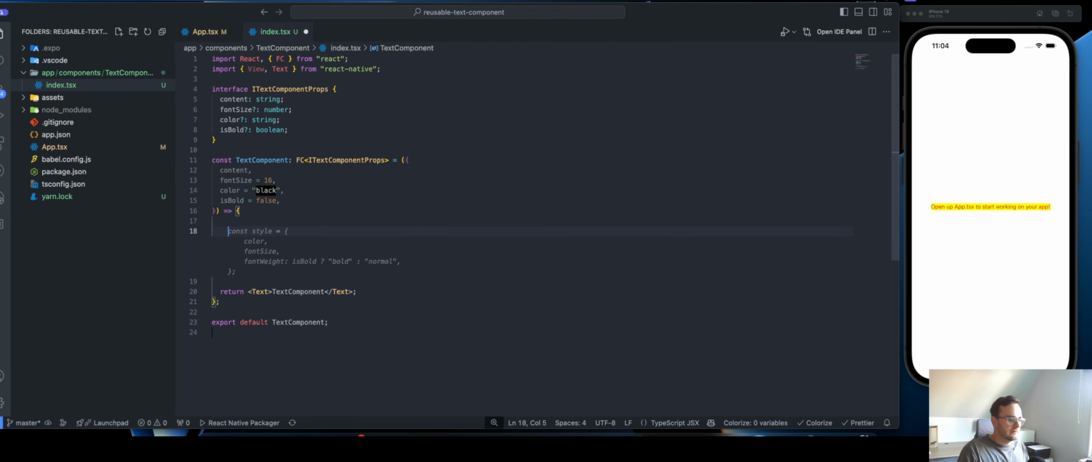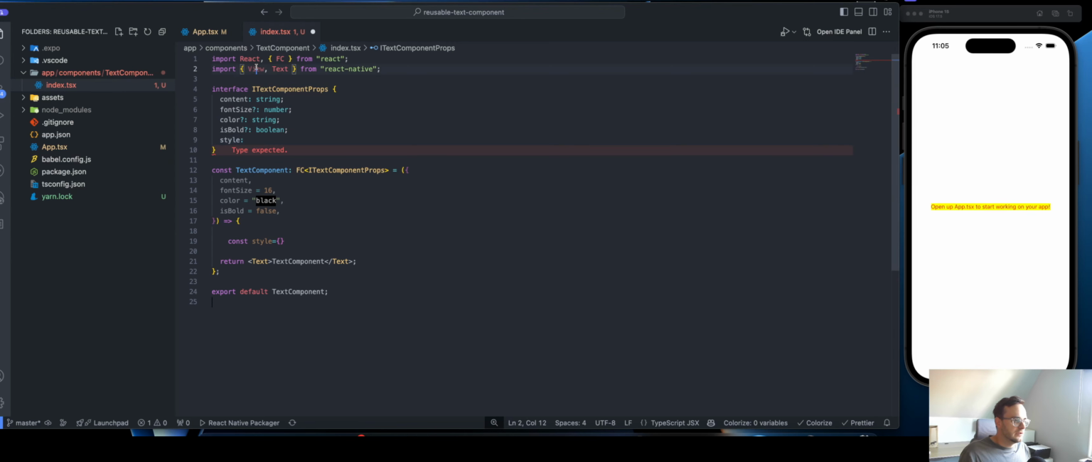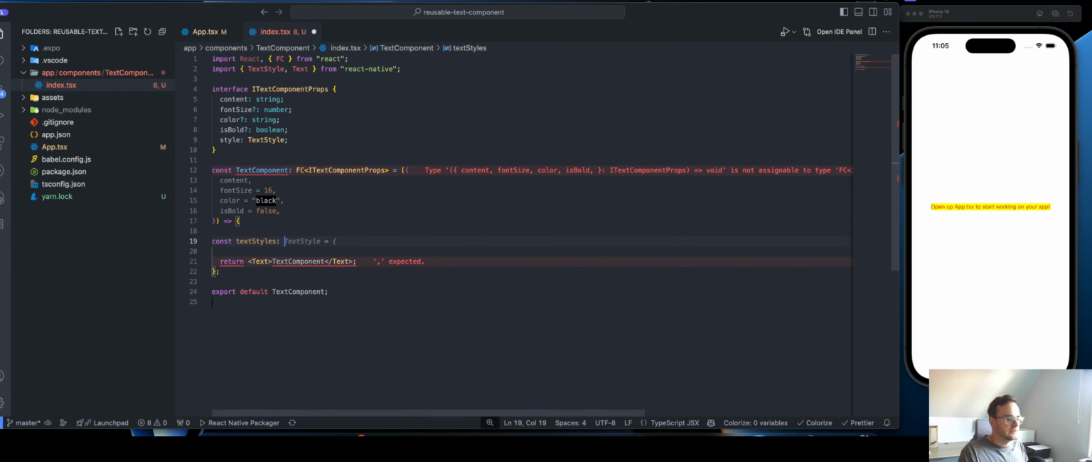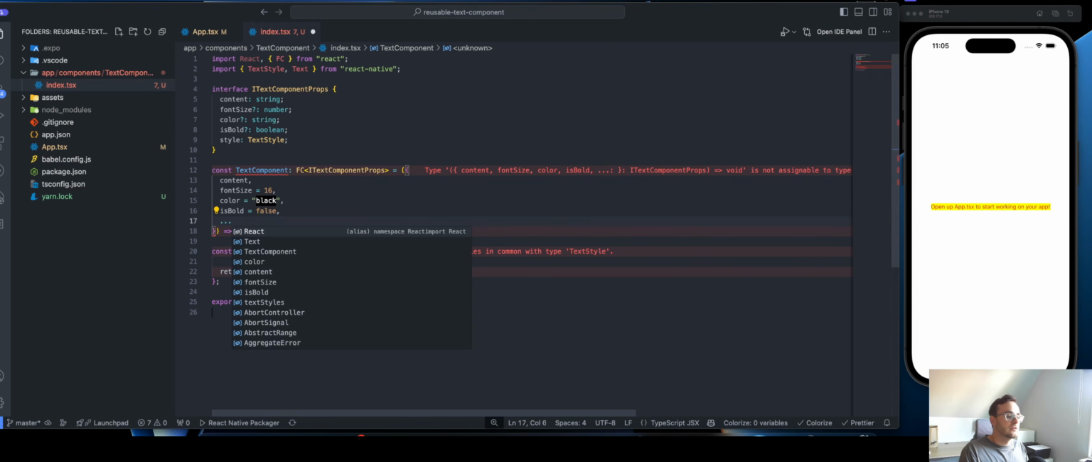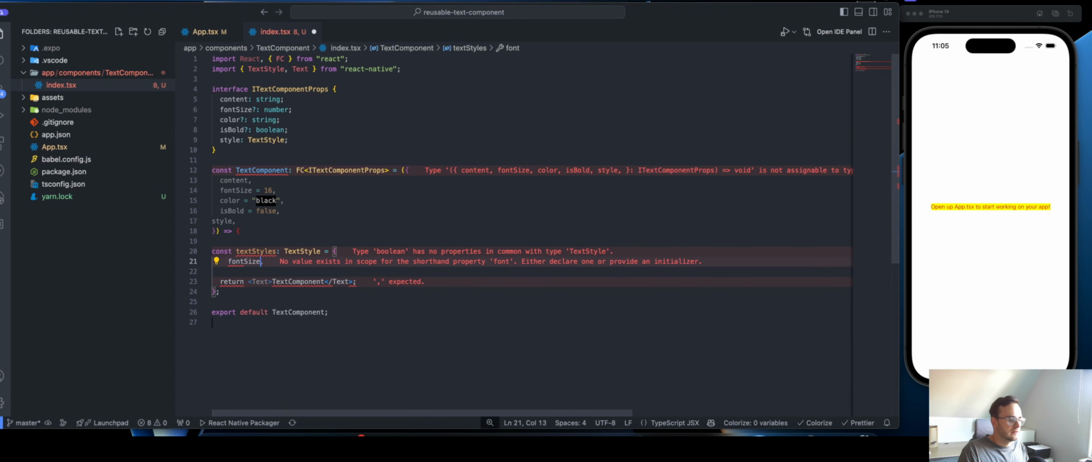So let's define our style object now. Oh sorry, we should also add in style here. And since we need an object for that, we can import text style from React Native. That will work. So let's actually name this text styles. And let's use the text style, yeah. Sorry, forgot to add style as a prop here. Here we define the styles object that we're gonna pass into the text component below, as I'll show in a bit.